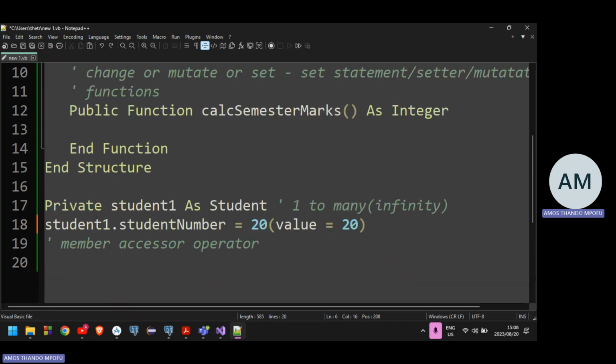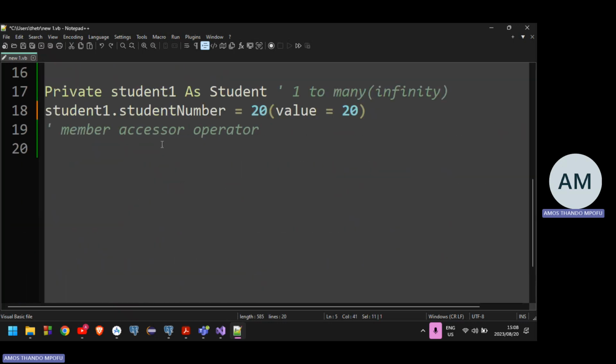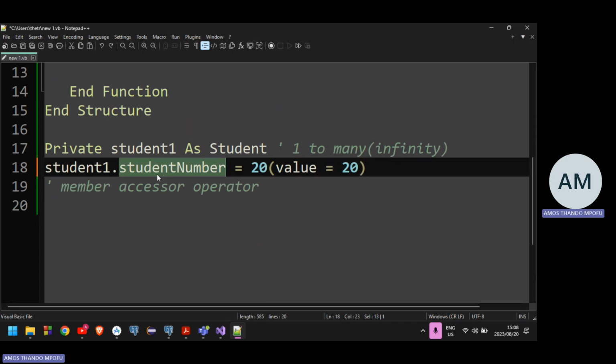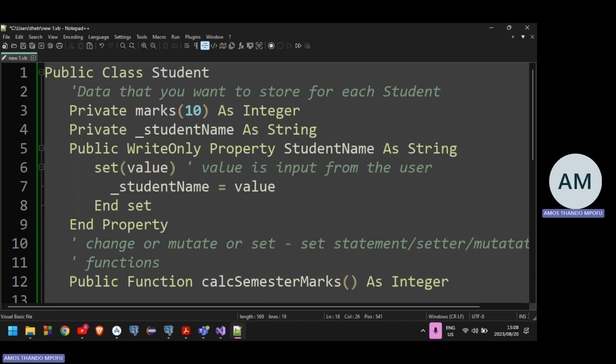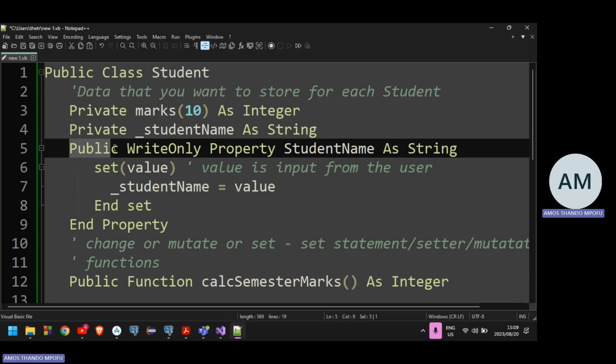But we need to change something here. Remember that student number is not public, it's private. So I need to use the property name. This is how I've named the property, student name. So I'm going to come here and do this. And then it's going to say it equals 20, the way it was. But now we're no longer accessing this variable, because it's private. I'm using the property method.